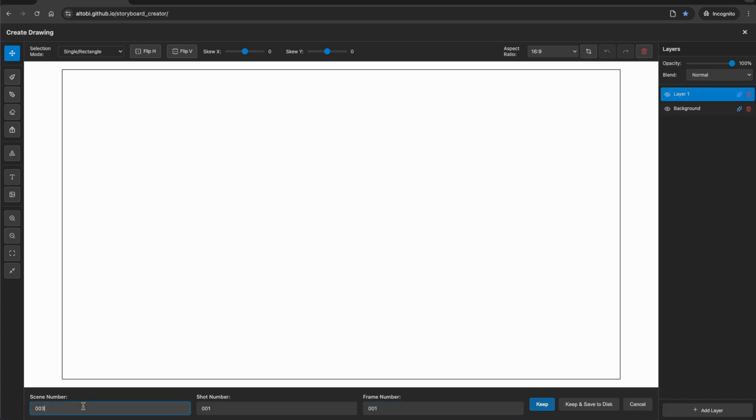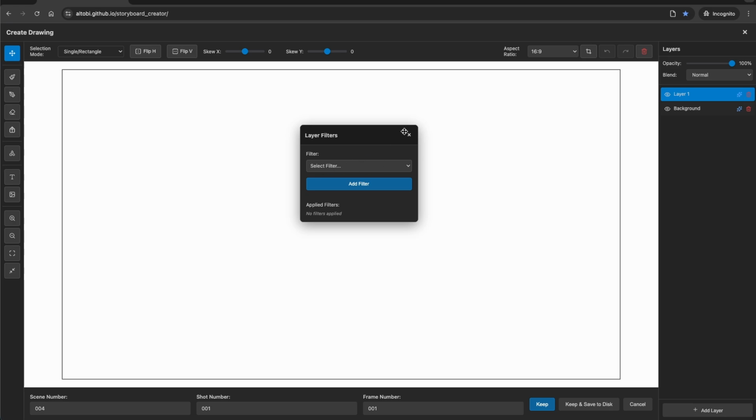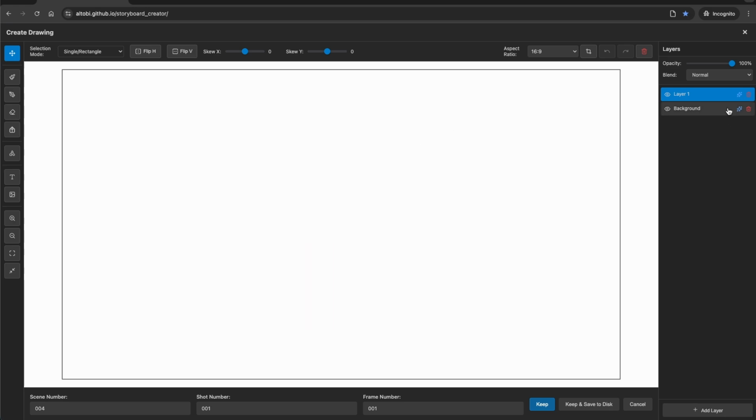Or, I don't know if I have a scene 3 already, I'll do scene 4. And I'll do 0, 0 because in case I have 100 scenes, then I can have the correct order in them. So this is the drawing tool. You have some basic elements in here. You have text, you have some brush tools, and you have a layering system, and you even have some effects in here. You can add some filtering if you wanted. Blending mode and opacity, just like a Photoshop tool, and you can add layers in here.